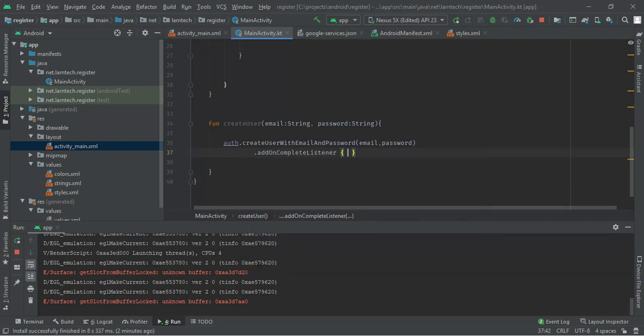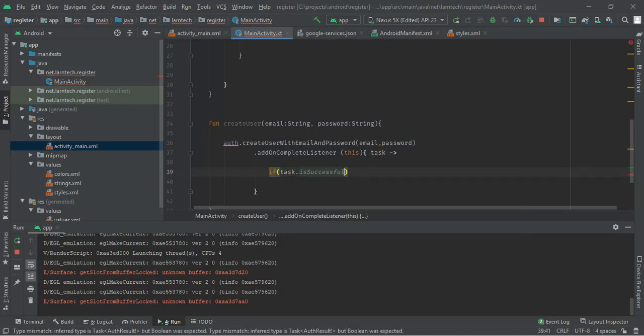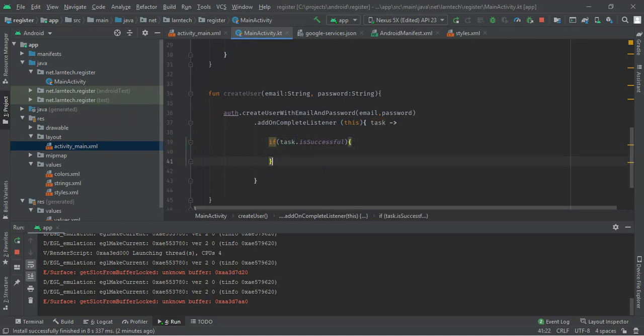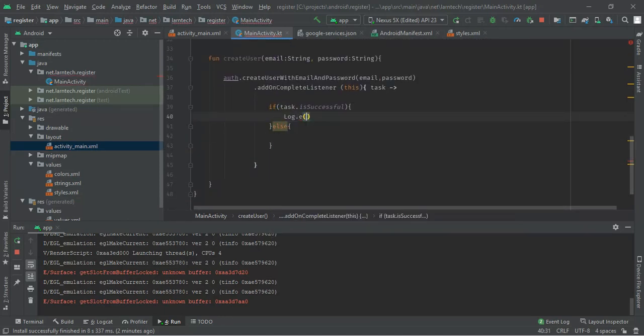Then I'm going to listen and complete this and I'm going to say task, and when it's successful I'm going to say if task.isSuccessful, I'm going to show a success message, else I'm going to show the log with an error. So I'm going to say Log.i, then task message, and this one I'm going to say successful, and here I'm going to say task message failed. The message for failure is task.exception. So let's run and see.